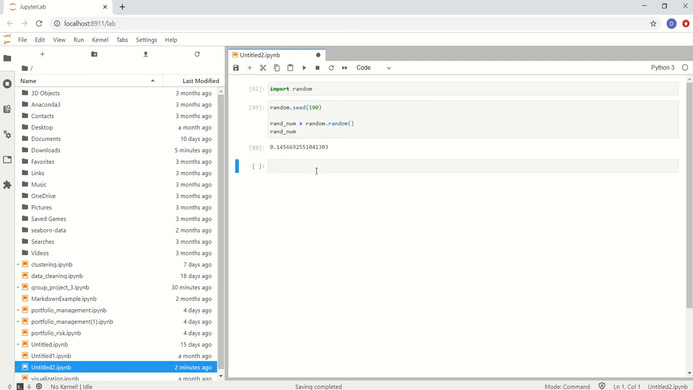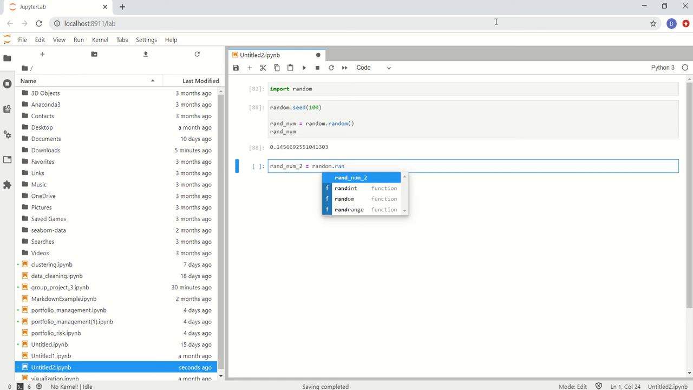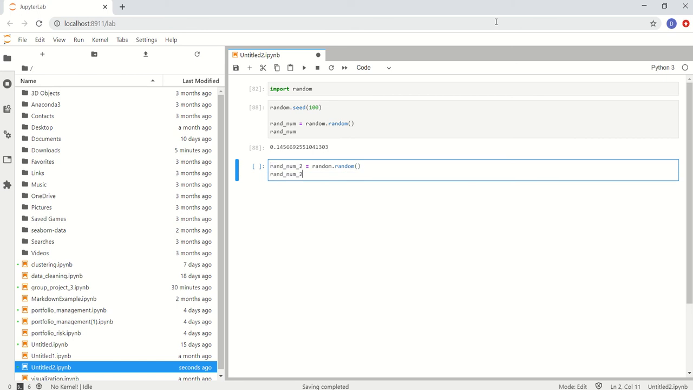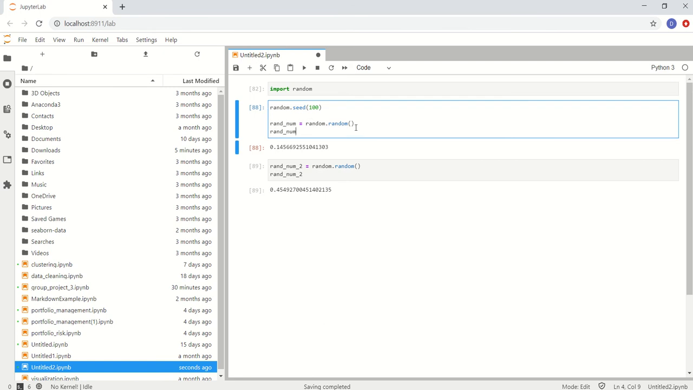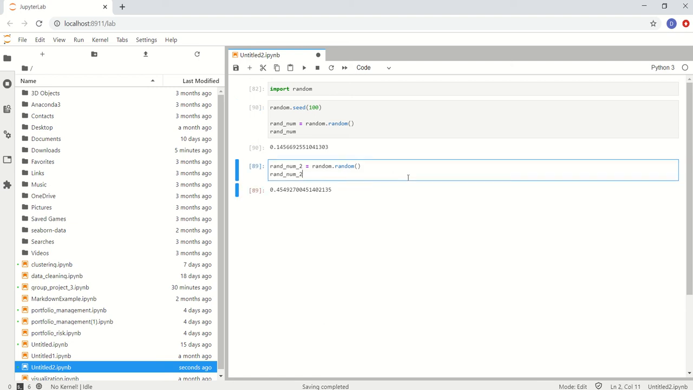Let me actually generate a second random number. I'm going to call it rand number 2, and again it's going to be library random dot function random. Then I'm going to print the second random number. 0.4549. Now let me run this first line again, and it generates the same exact number, 0.1456. And I'm going to generate the second random number again. And look at that, I'm getting the same exact value.